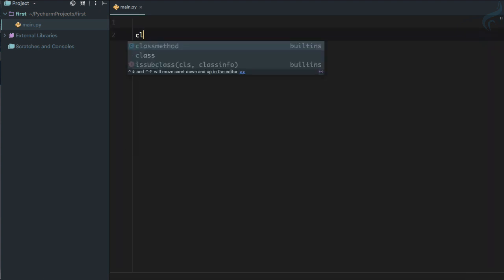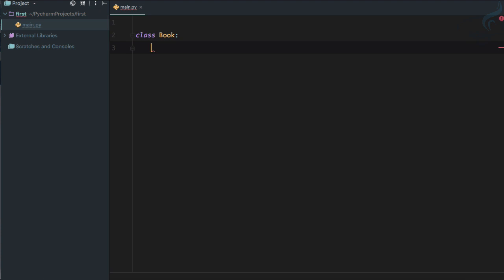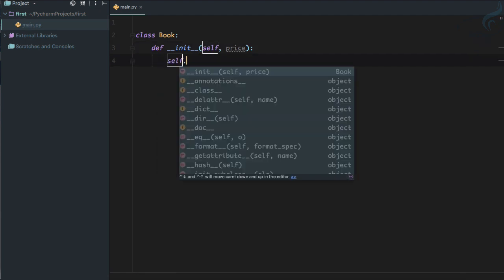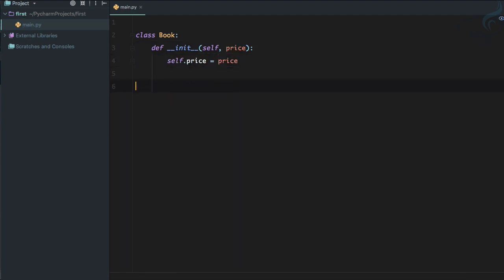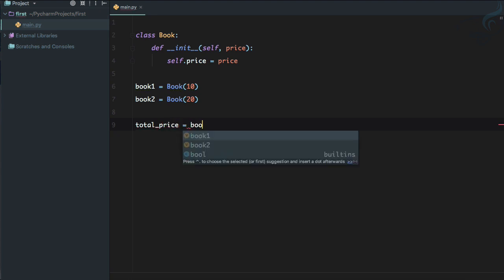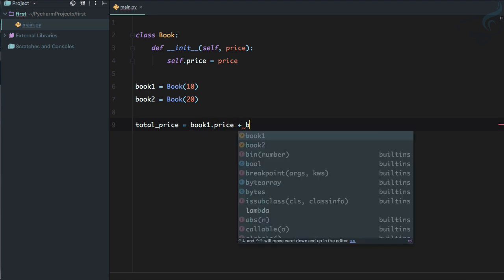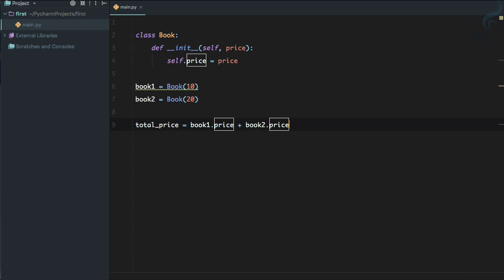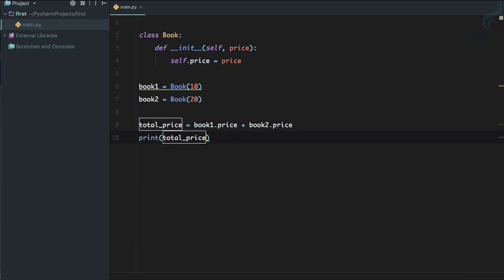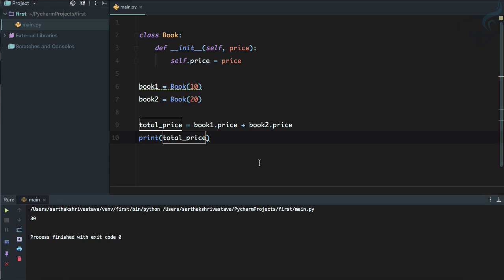So let's first create a class, and I'm going to create a class of Book, a simple class, and define init. And I'm going to give a price here so that I can do self.price is equal to price. That's great. Then I'm going to create two objects of this Book class, and one is $10 and the other is $20. So this is book 2. Great. And then let's define a total price variable, and let's just say book1.price plus book2.price, and let's print this total price. Let's see, and yes, we are getting 30, which is the expected result.